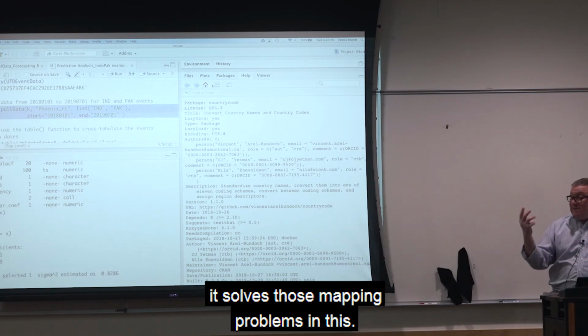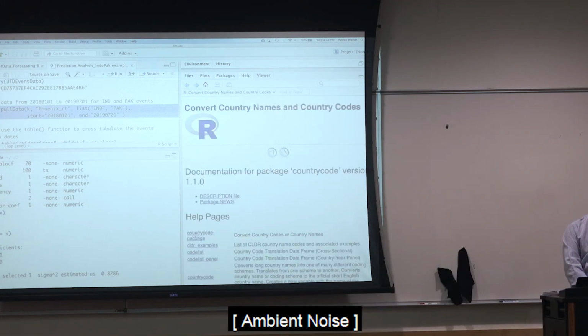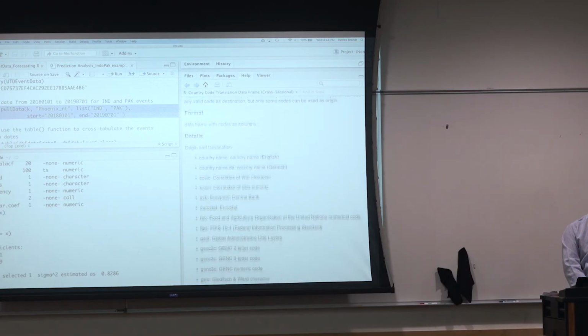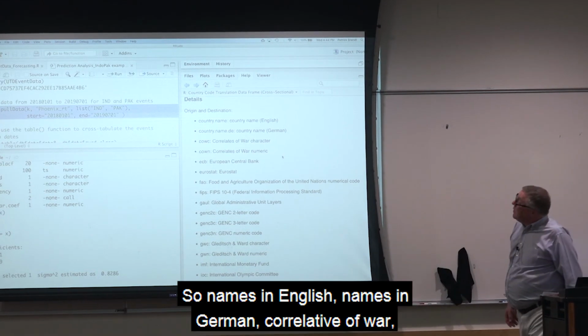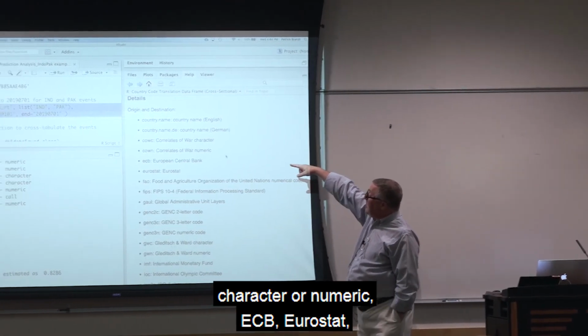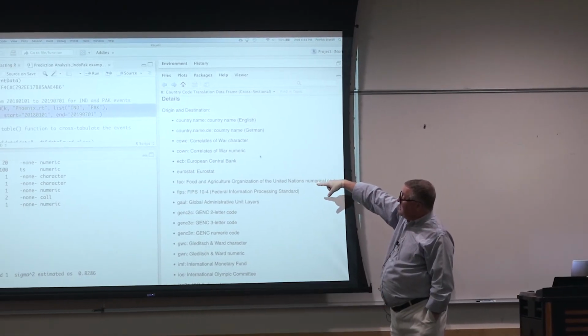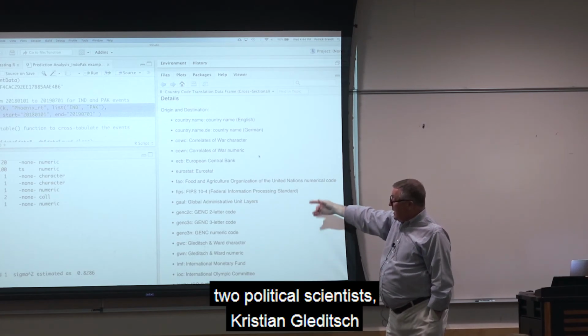But what's nice about it is it solves those mapping problems. And what do I mean by that? Well, here's all the different country mappings they'll deal with. So names in English, names in German, Correlates of War, character or numeric, ECB, Eurostat, Global Administrative Unit Layers.